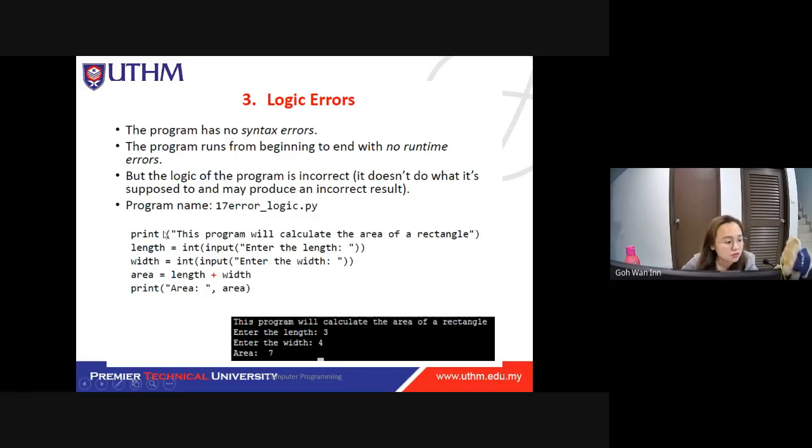So for example, you can look at this. Print, this program will calculate the area of a rectangle. Length equals input, enter length. Width is enter width. But area here is length plus width. You typed the wrong arithmetic operator here. Supposedly you need to use multiplication, but you put this one. So it becomes length plus width.